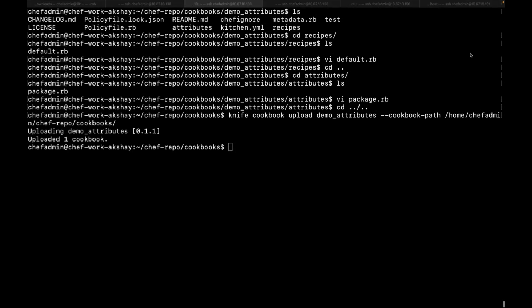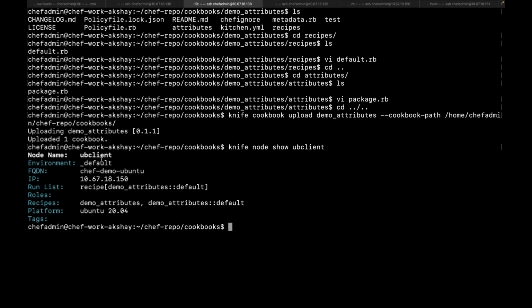Let's go and first let's see what, this keeps happening. Yeah. I'll now run a knife node show command to just see if the run list is making sense. So you can see here in this Ubuntu client, we've pushed our cookbook there, the demo attributes cookbook and the default recipe. Let's check the same for the CentOS client as well.